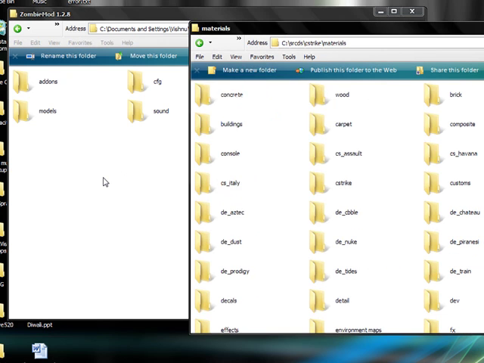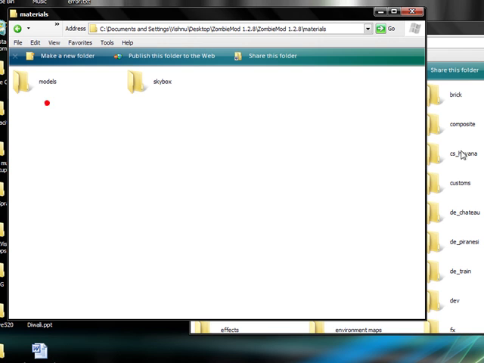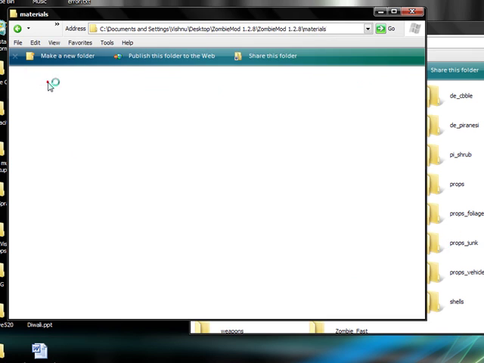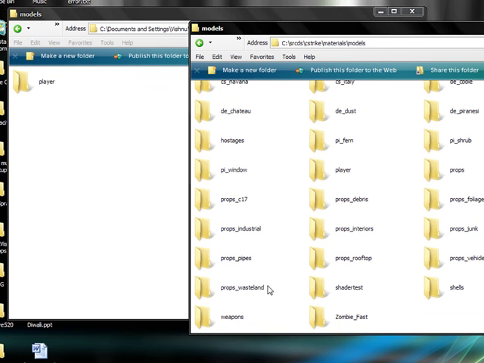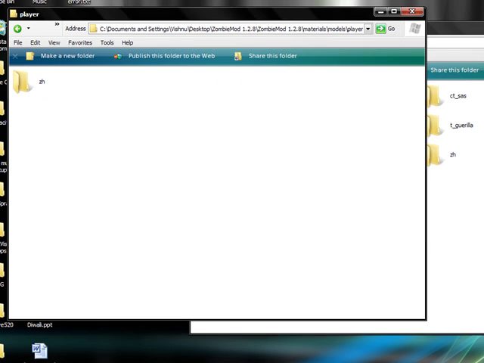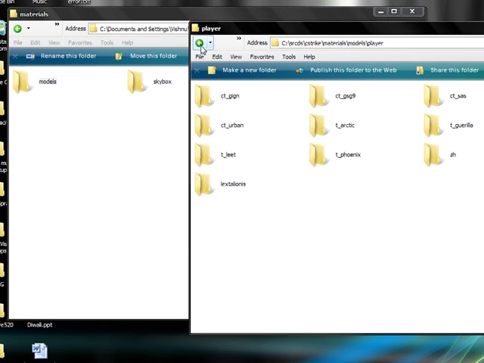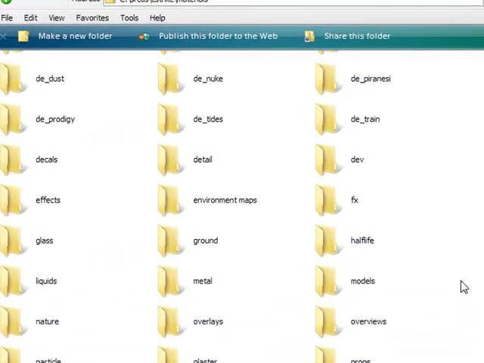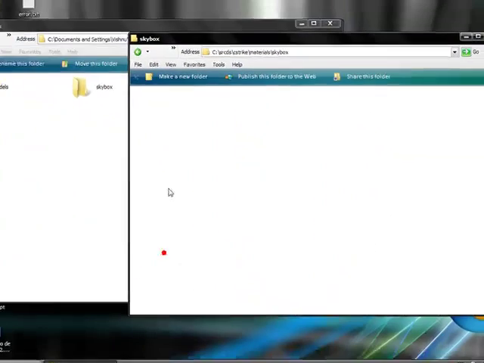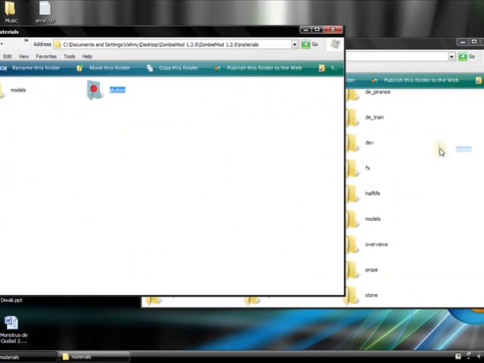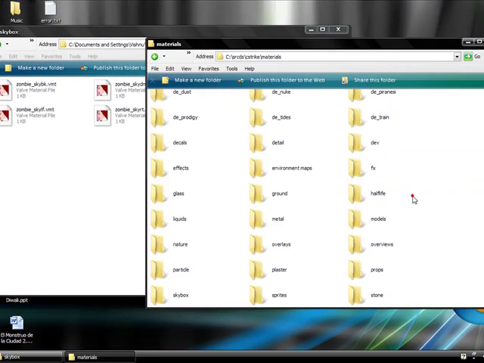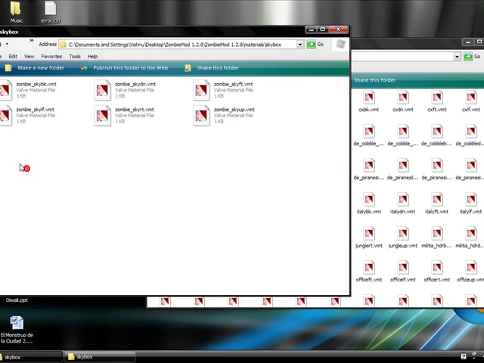Go to materials, models, player, and just drag the file in there. And now go all the way back to the materials folder and see skybox. Just drag it in. Go to skybox and drag these 6 files in there.